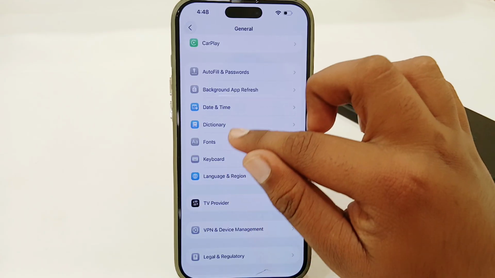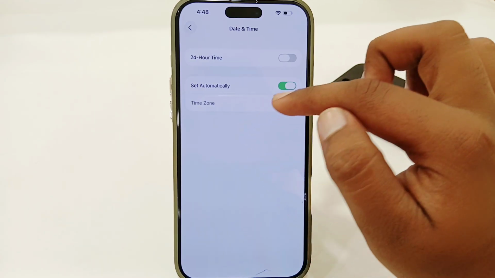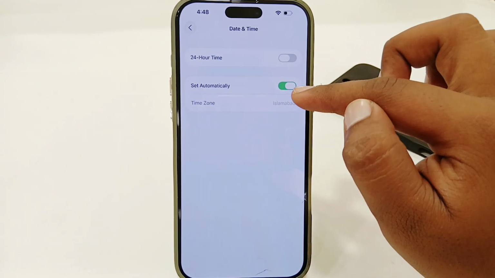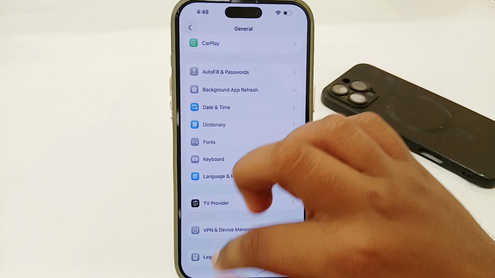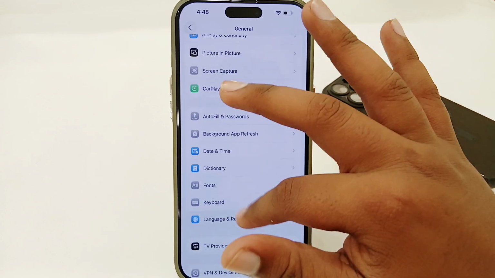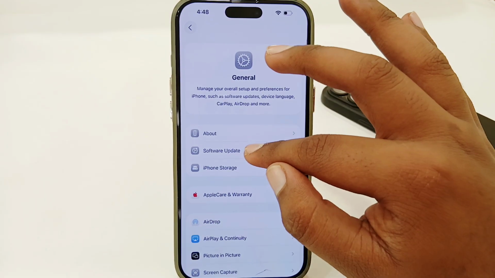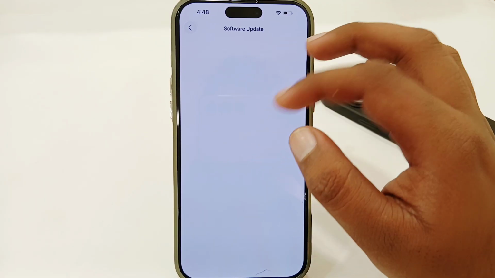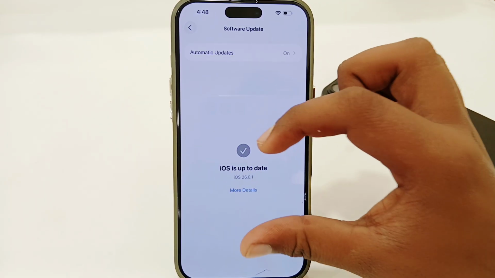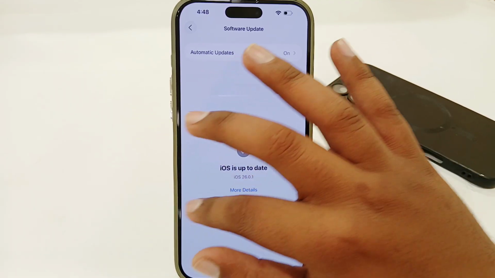After that, go to Date and Time, and make sure that you have enabled the toggle to set date and time automatically. After doing that, if your problem is still not fixed, go to Software Update and make sure that your system is up to date, with no pending software update.